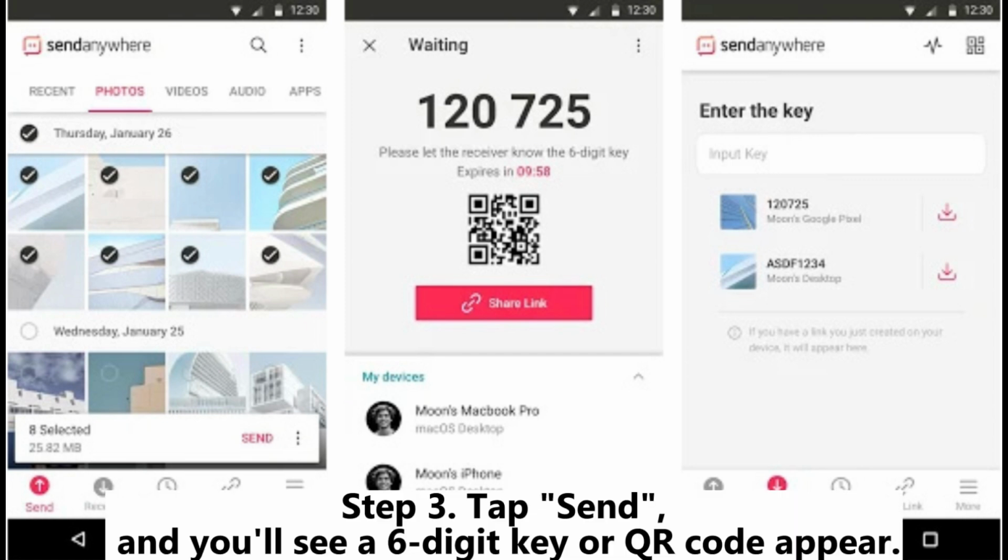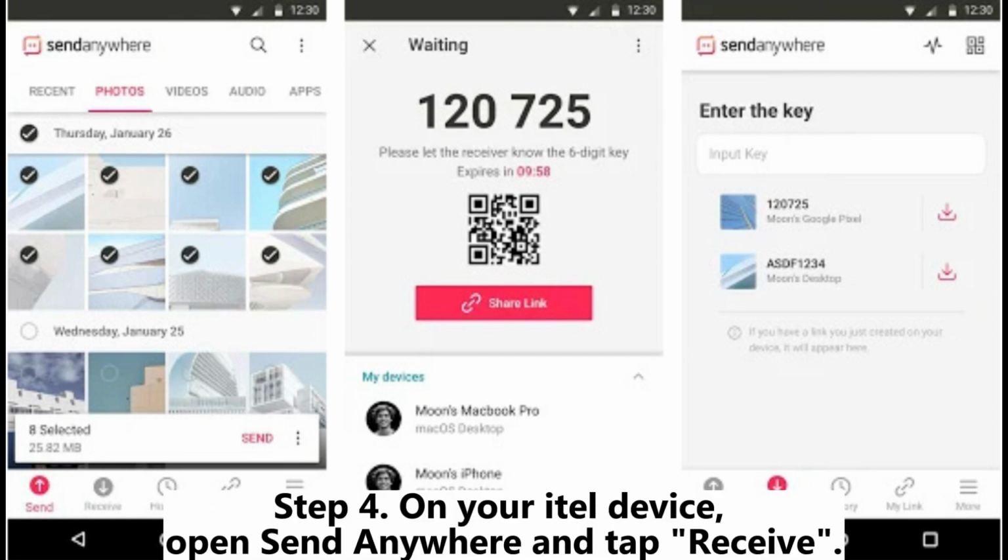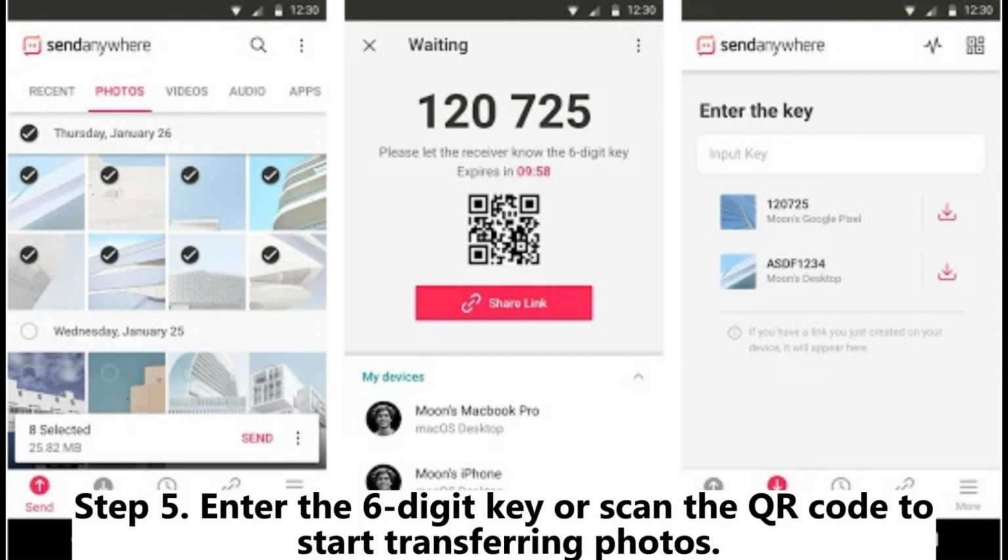Step 3. Tap Send, and you'll see a 6-digit key or QR code appear. Step 4. On your itel device, open Send Anywhere and tap Receive. Step 5. Enter the 6-digit key or scan the QR code to start transferring photos.